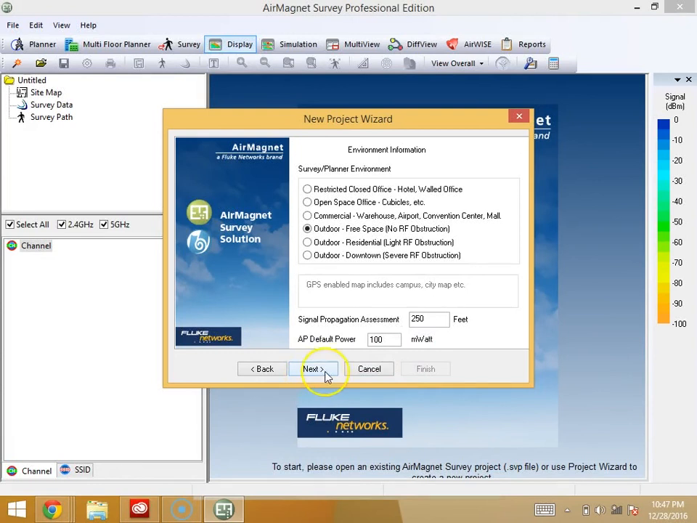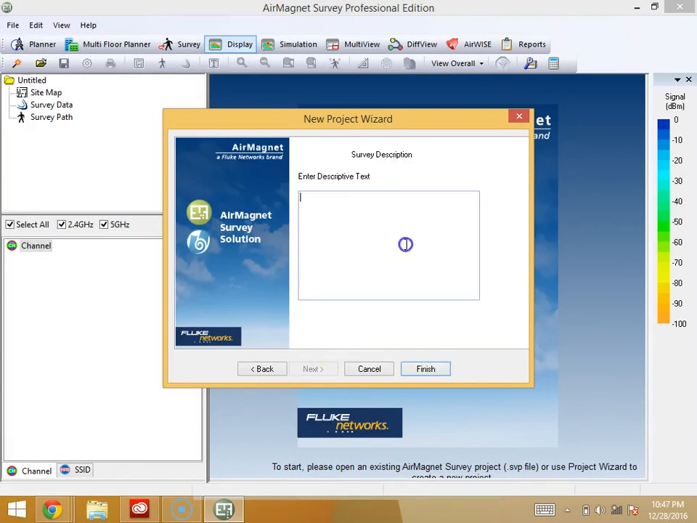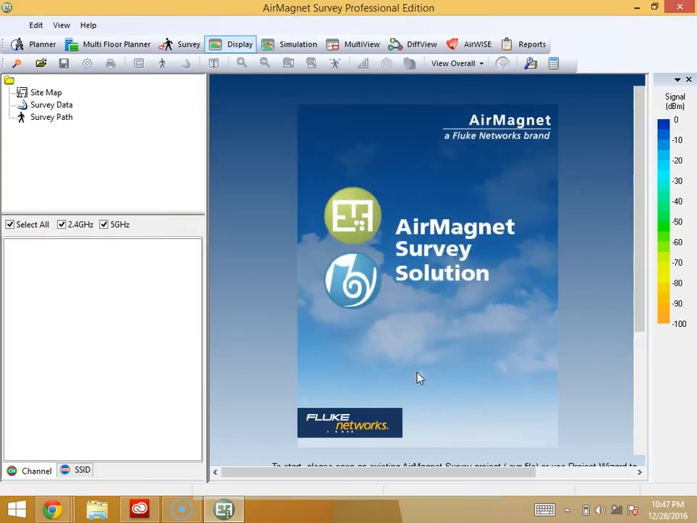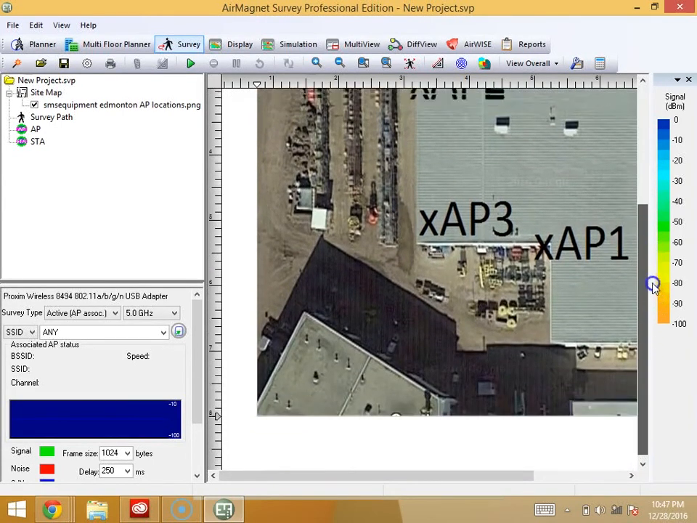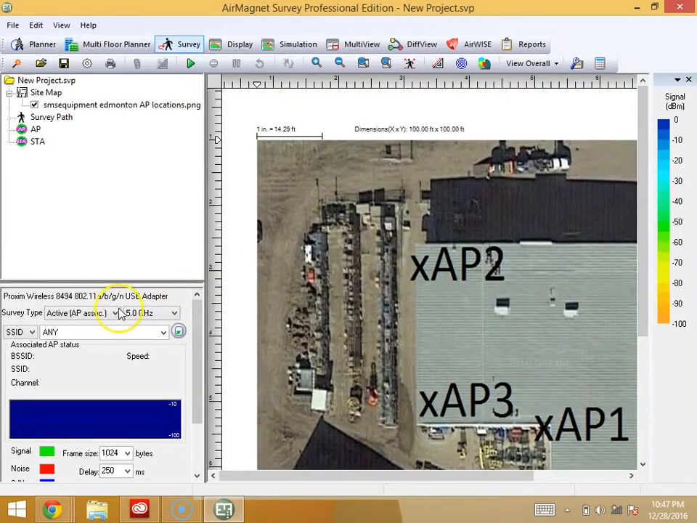And when you press next, you can enter a description of your survey, and that will generate a new project. In this case, my map has markings where I'm going to put access points. This is an outdoor survey, and I'm choosing the passive survey.